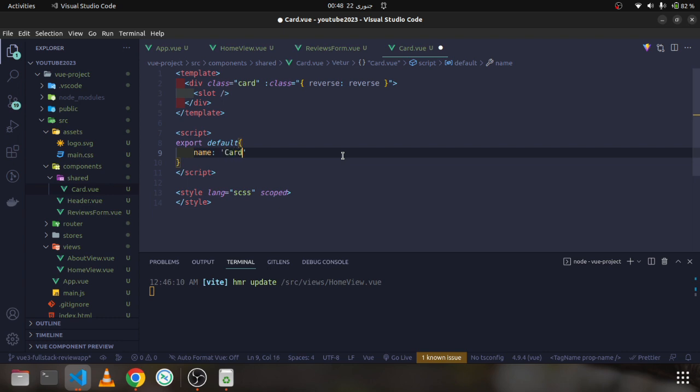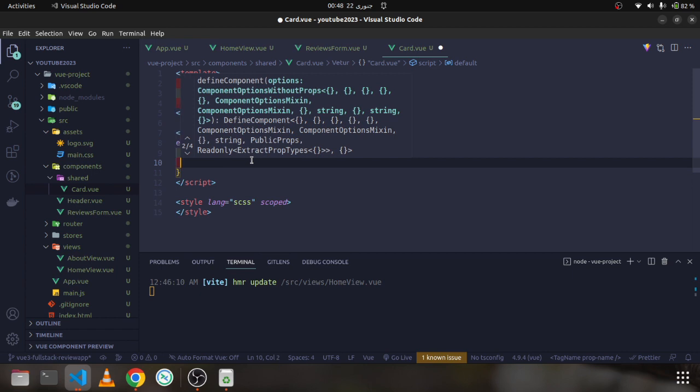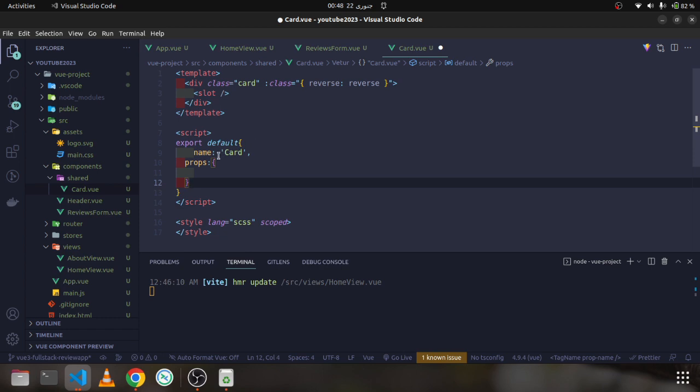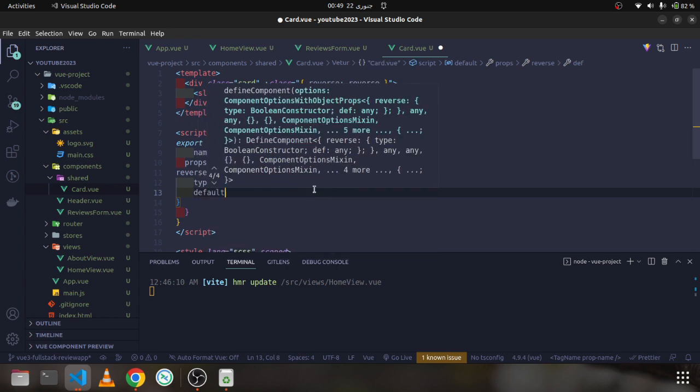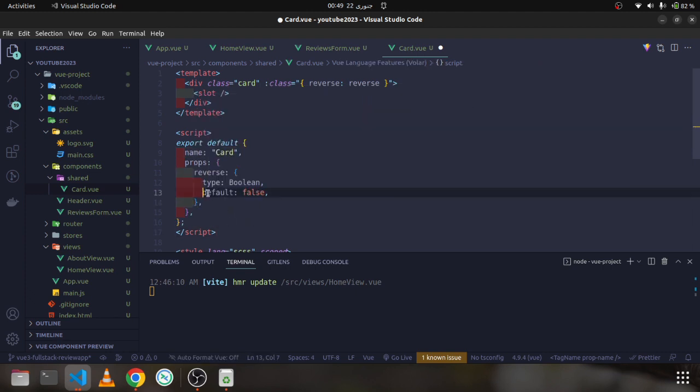So I can say name should be Card. And then I can say props, export default here, and I can say reverse, and the type should be Boolean, and default should be false. So let's save that. This means if we don't pass any props, it will take the default value as false.